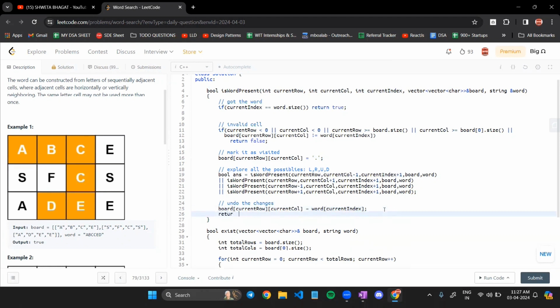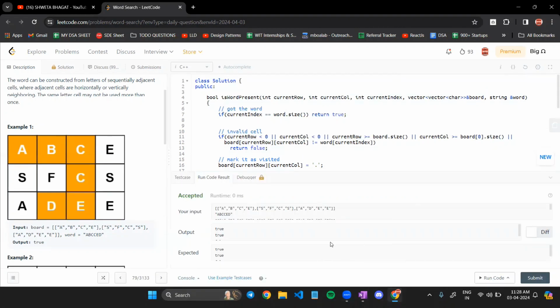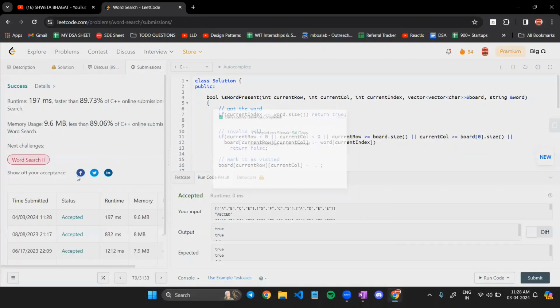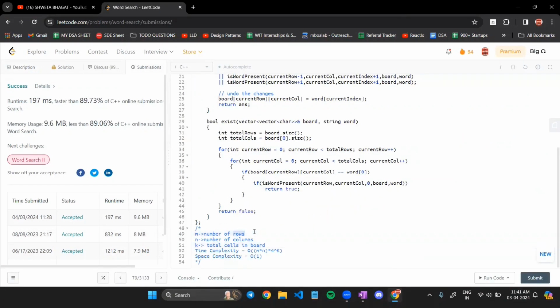And from here, we will return answer. So let's quickly run this. So it's giving us the correct answer. Let's submit it and it got accepted. Now talking about the time complexity and space complexity. So if we consider that there are m rows present in the board and there are n columns present in the matrix, then the time complexity is this. Now let me explain how.